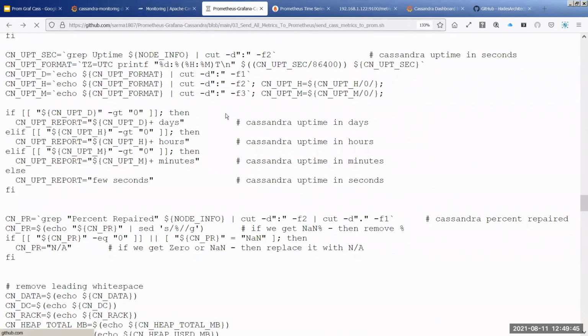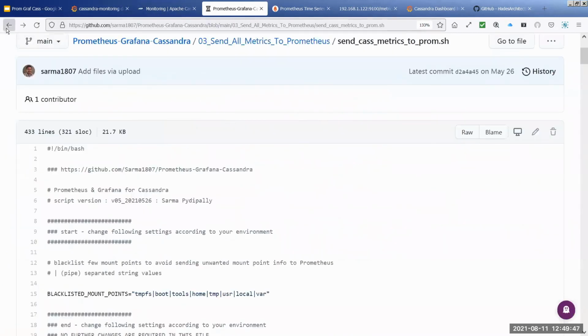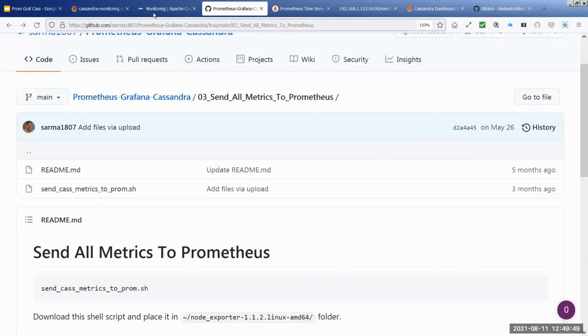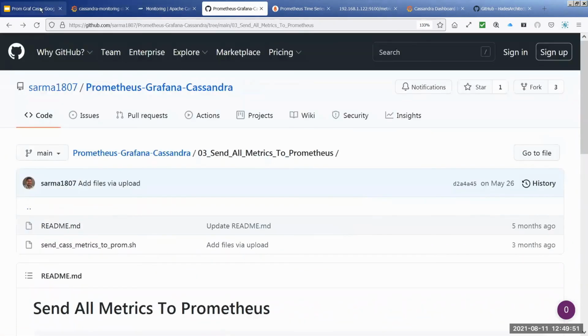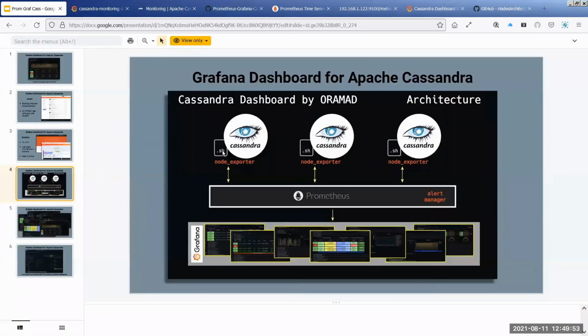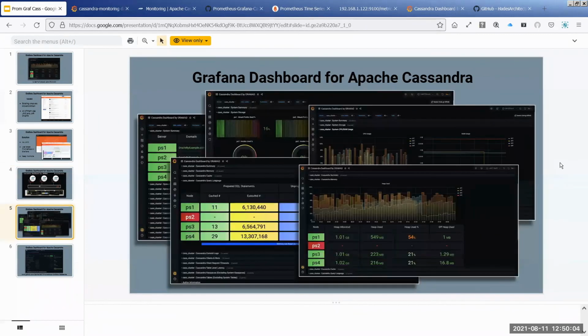So this is the shell script, which is also available on GitHub. This shell script is what I was showing you in the architecture diagram earlier. So let me go back to here. This is the shell script here with every node. And at this point, we covered all these small components within this dashboard.